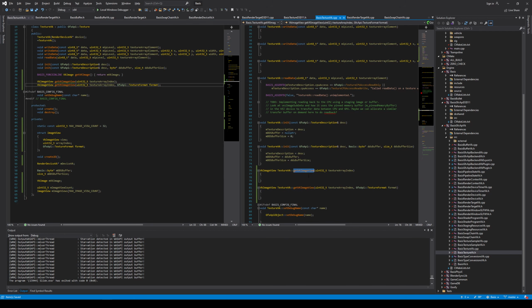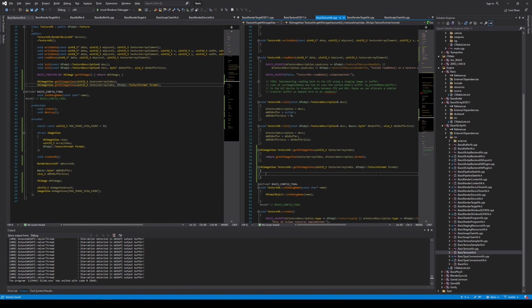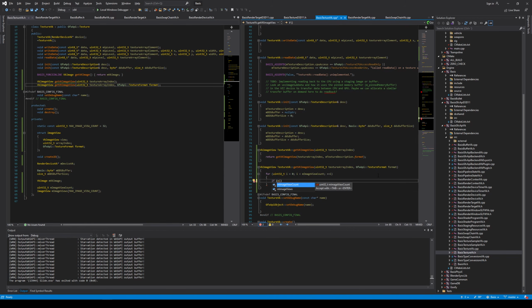And I think actually this guy is just going to call down into its overload using the format that it already knows about, because it has a texture description, and the texture description contains all kinds of interesting things about the texture. So we'll do another one of these loops, and we'll do image count. A straight linear search is fine here, because we won't have that many of these.